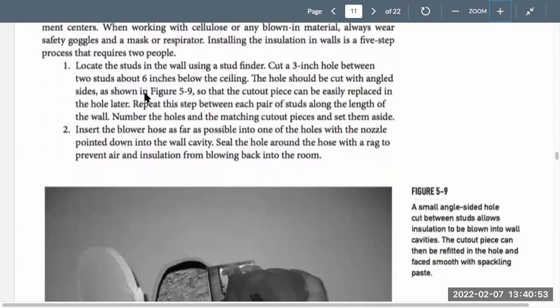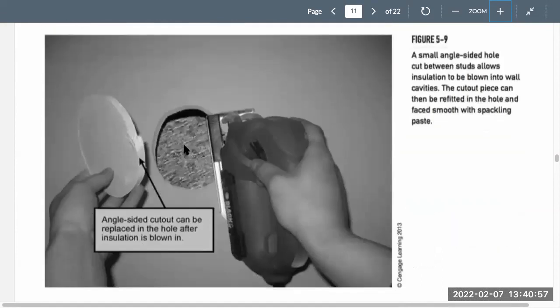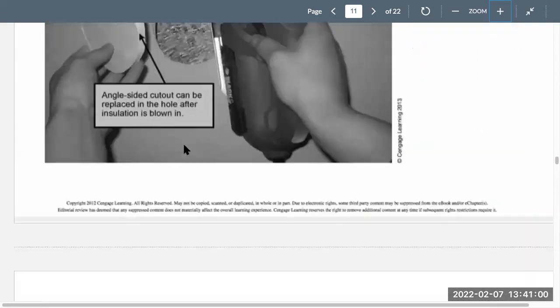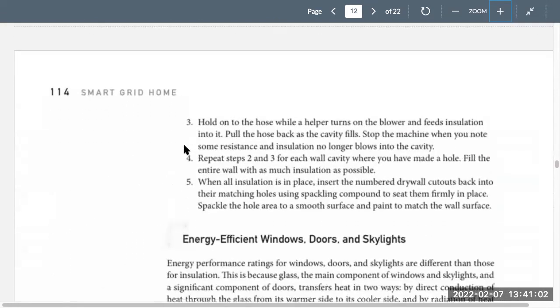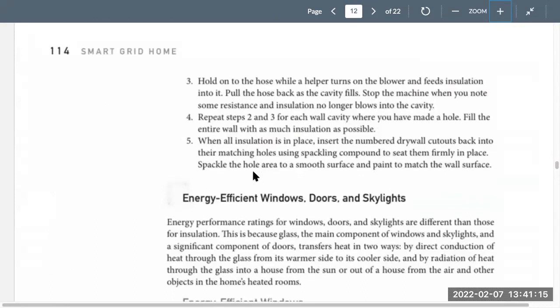So this is just telling you to locate the studs, cut a hole, then you can go to a hardware store and rent a blower and blow the insulation into the walls. And then you just need to go back and drywall the cutouts back in. All of that can be done pretty easily, actually.